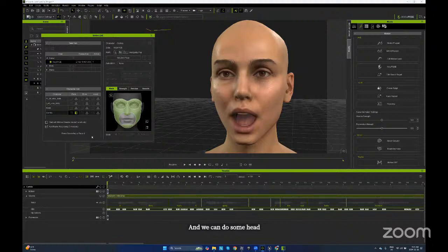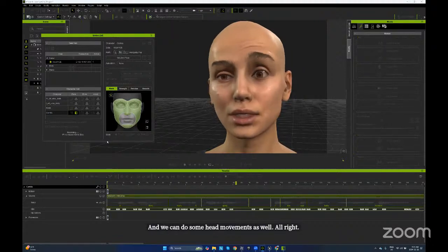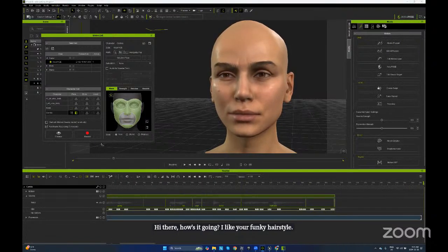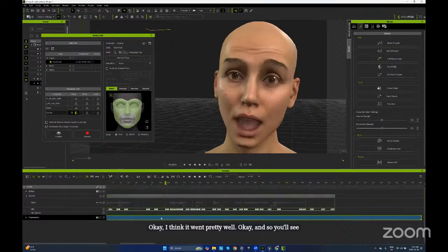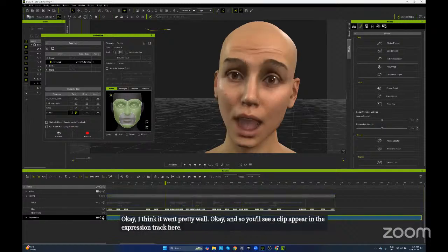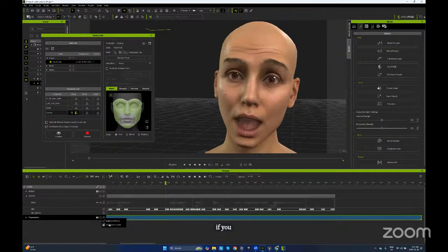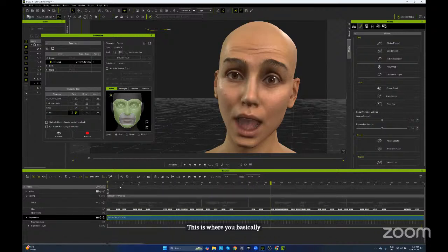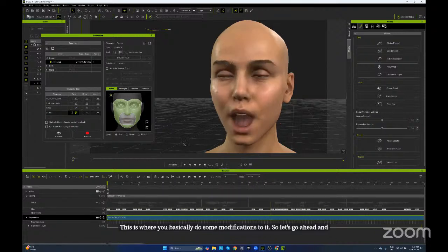All right, so. Hi there, how's it going? I like your funky hairstyle. Okay, I think that went pretty well. And so you'll see a clip appear in the expression track here. Now, if you go under expression, you can see expressiveness, expression layers here. This is where you basically do some modifications to it. So let's go ahead and play that back and see what it looked like first.